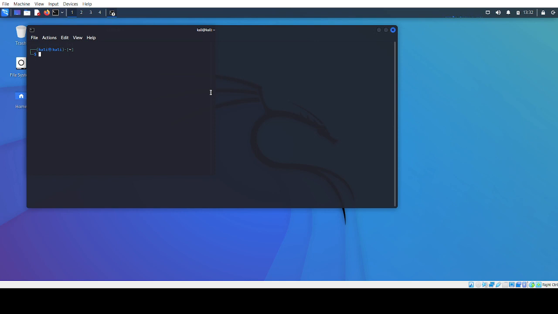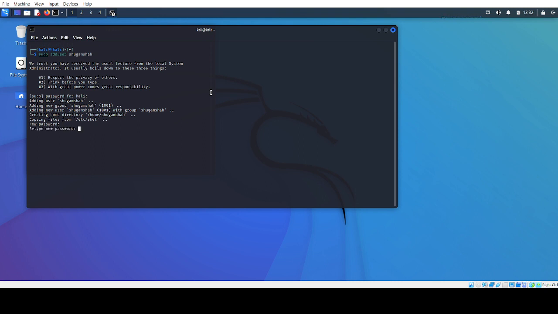I'll be starting by creating a user: sudo adduser Shugam Shah, with my Kali password. I've successfully created a new user, Shugam Shah. Now I'm going to add this user into the sudo group: adduser Shugam Shah sudo.